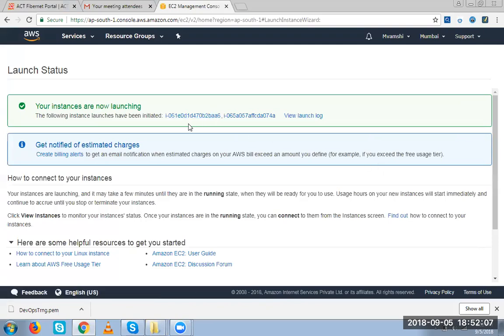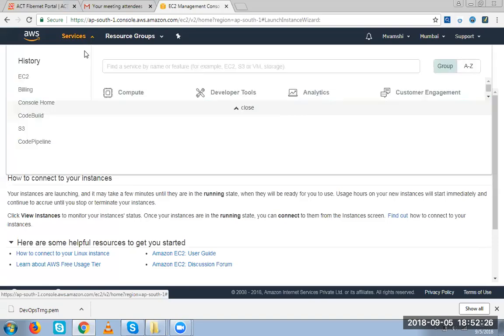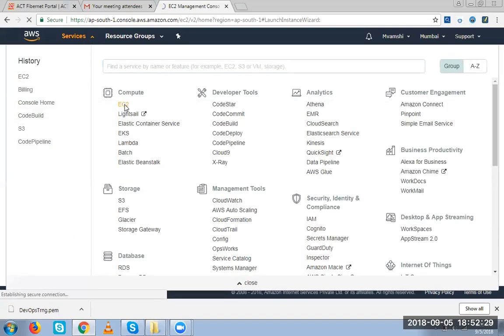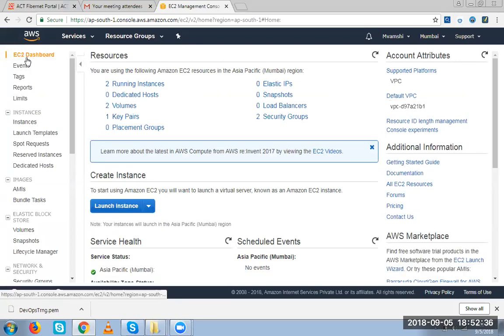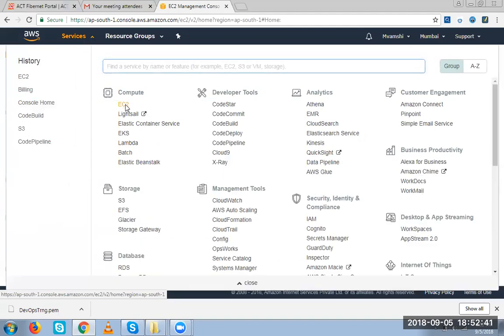Here are instance 1 ID and instance 2 ID. This free version gives 2 instances, right? Maximum, yes. With a free tier account it is 2. If it is an enterprise account, you can create any number of instances, and you will be charged according to the number. But with the free tier you can have a maximum of 2. Go to the EC2 dashboard: click on Services and click on EC2.